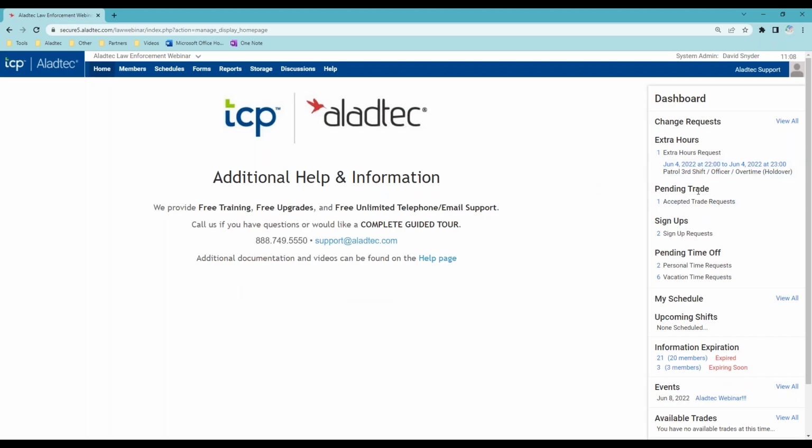Things like trades are going to populate here. So Aladtec is going to allow your members some options as far as trades go. We can process what we call a traditional giveaway, where you're completely giving up a shift to another member. Sometimes that's used loosely as the IOU one down the line type of trade. Or we can do swaps that are going to be a one-for-one trade.